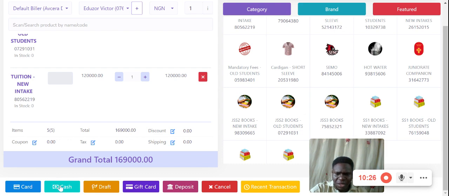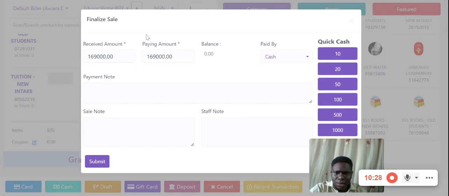So let's assume it's paying with cash. We click on cash, and then we have the received amount and the paying amount. Okay. Now, assuming this particular student does not want to pay the full amount, let's say he wants to pay something like 100,000. Okay, so you see that this student is paying 100,000. The balance automatically reflects to 69,000 naira. Then we can add the payment notes and then sales note and so on. After that, you can click on submit.